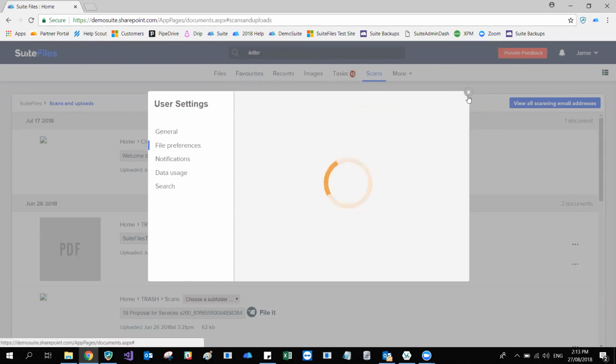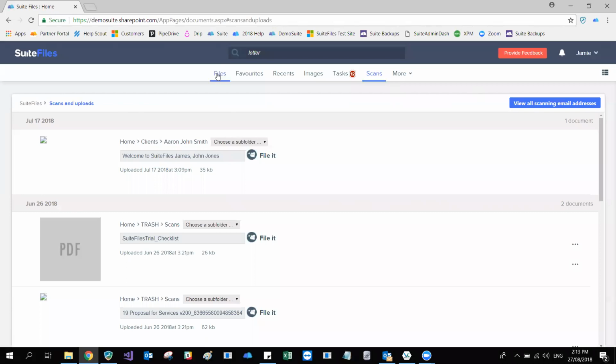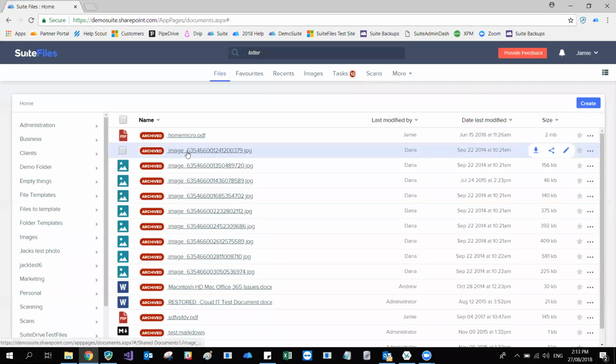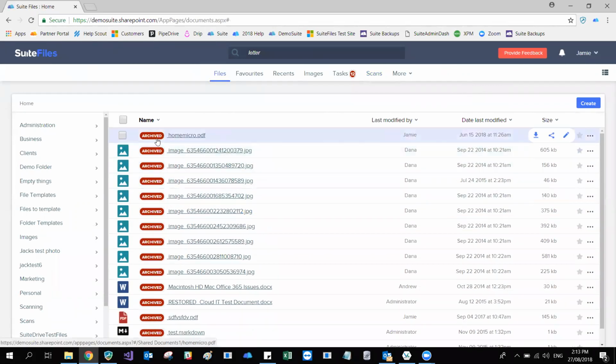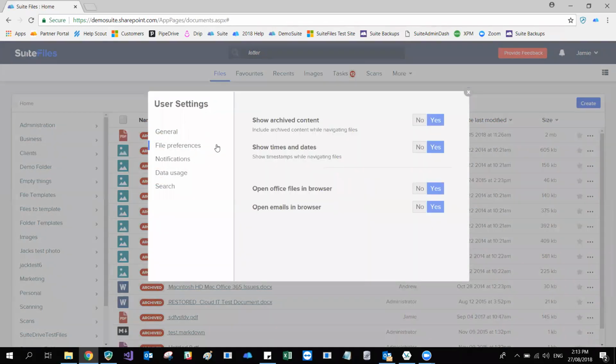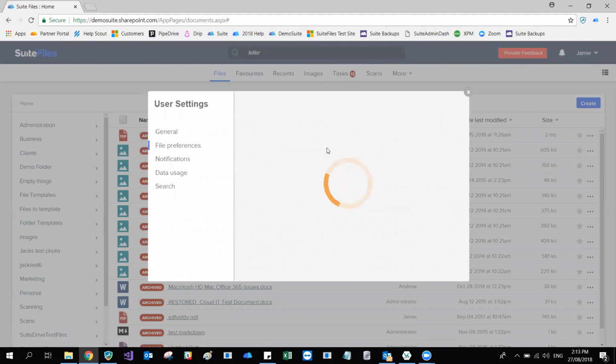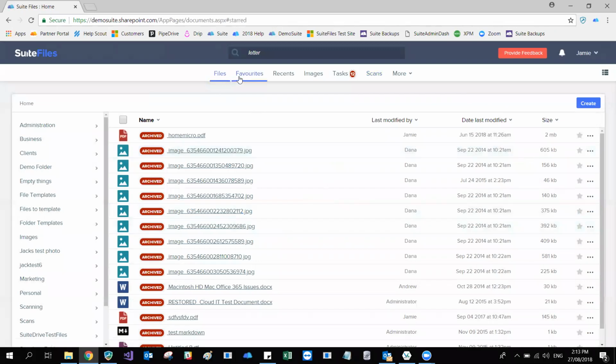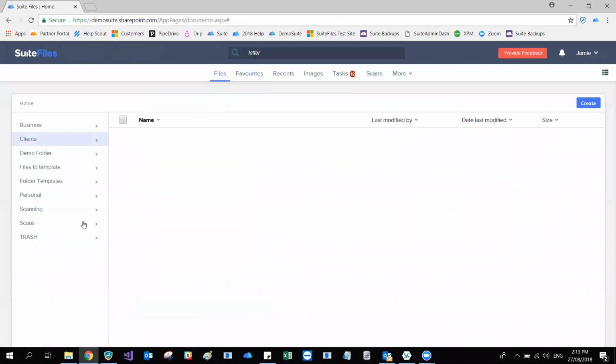Let me just close the settings window. Now, when you do close the user settings window, it automatically saves those settings, just so you're aware. Okay, so as you can see, I've got a whole bunch of archived content now being displayed, and that was because in my user settings, I had toggled this to showing archived content, so it's all displayed. I'm just going to change that back to no, and close that. And what we're going to see now, if we go back to our Files tab, is that all of that archived content is now hidden from view again.